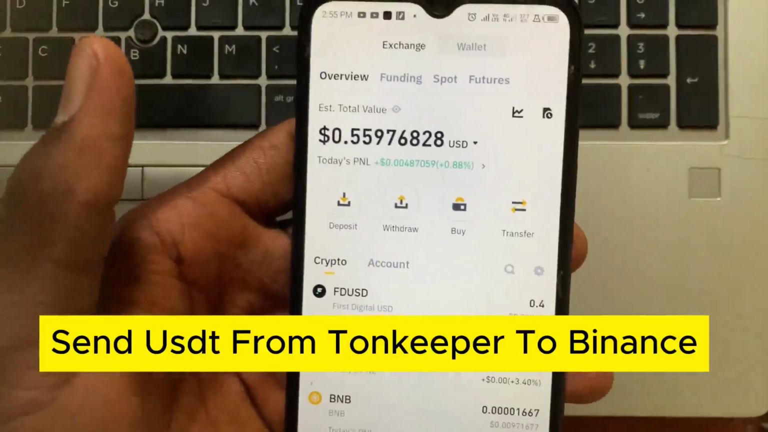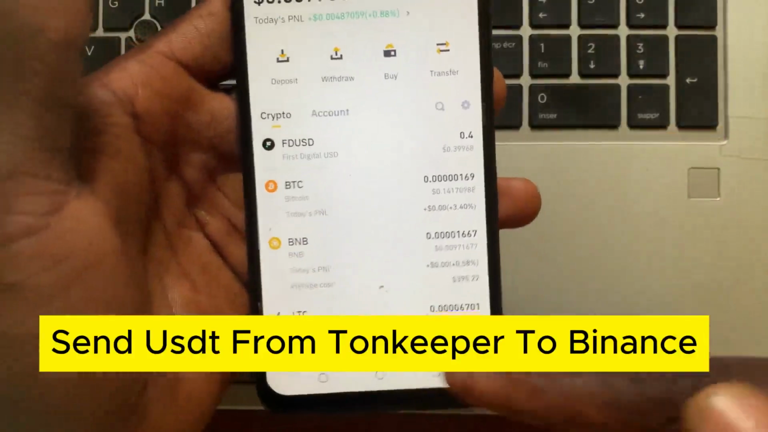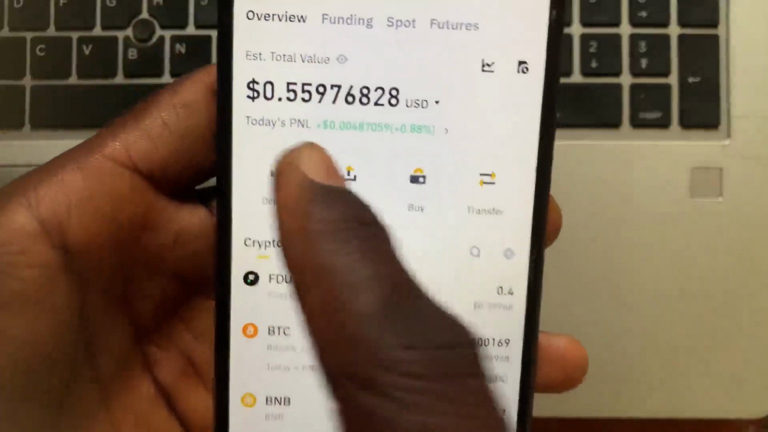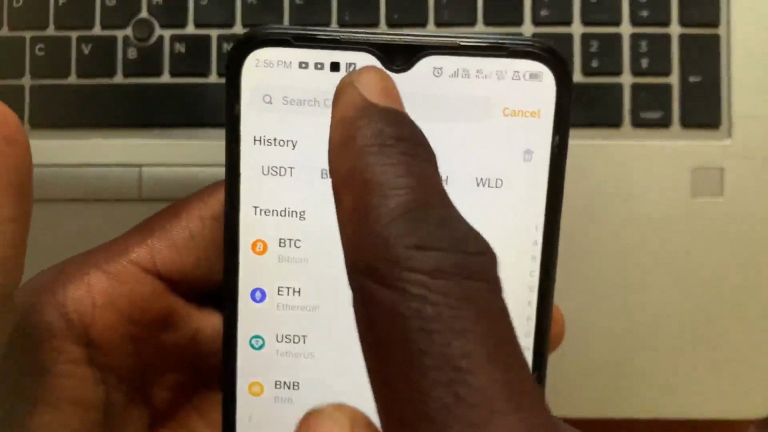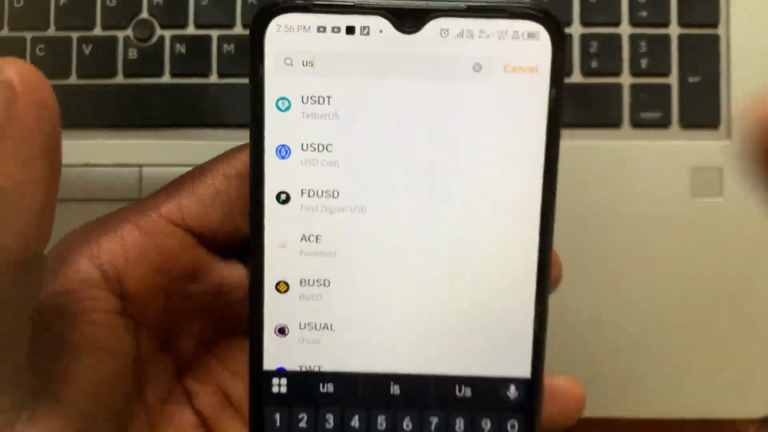How to send USDT from Tonkeeper to Binance. After you open the Binance app like this, go and copy the address of the USDT. So now go to Assets, go to Deposit, and search for USDT in this option. Search for USDT. So here is USDT.